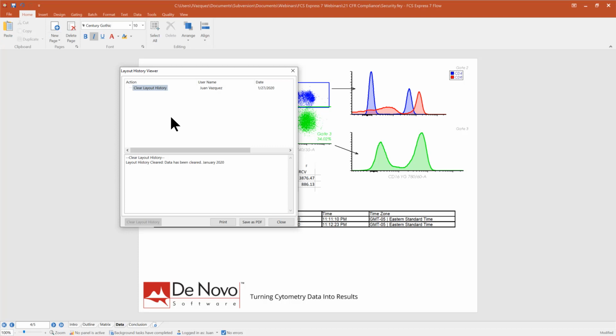In a lot of cases, the audit trail for a particular layout can get pretty long. So if you want to do some maintenance of that audit trail, you can certainly do that by using this tool to clear the layout history. Of course, you might want to archive that information first too, just in case.